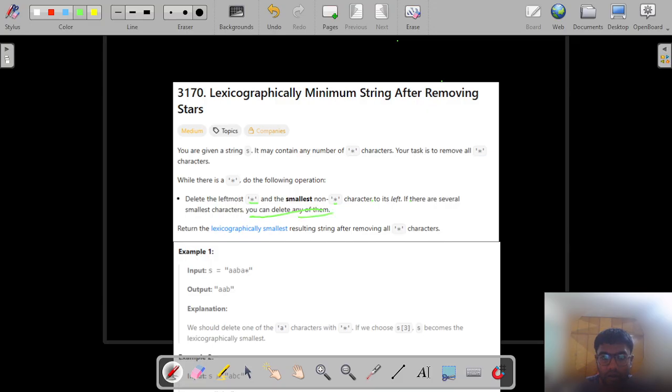Okay, so we need to delete a star and also the lexicographically smallest character to the left of the star. And if there are many occurrences of the smallest character, we are free to choose any of them. Return the lexicographically smallest resulting string after removing all the star characters. So if we look at this example, there is a star here and we can remove just this star and we can return this out.